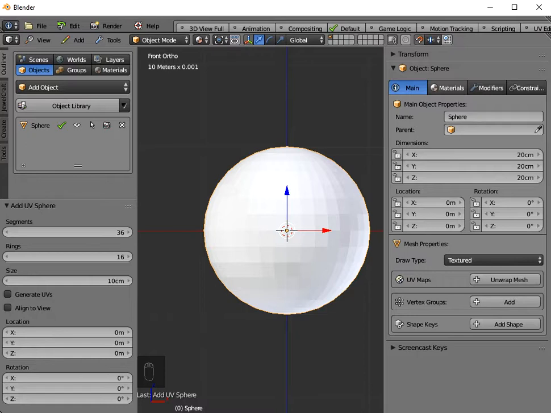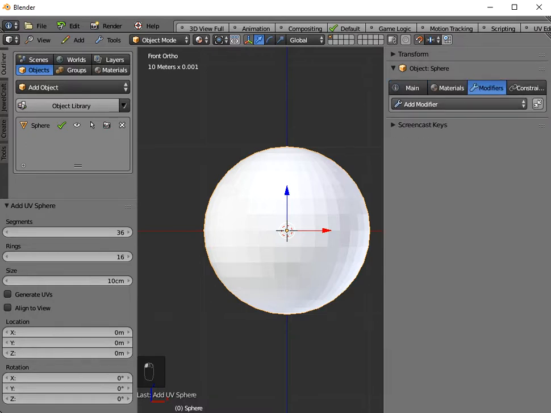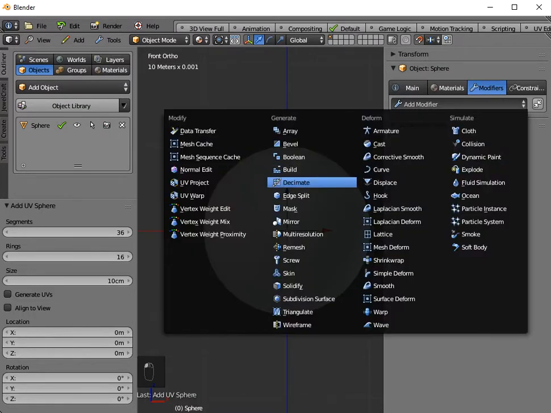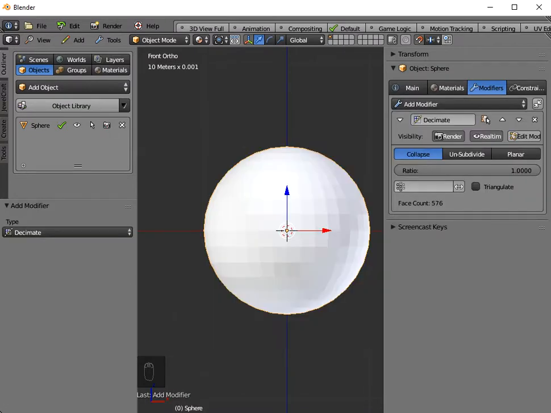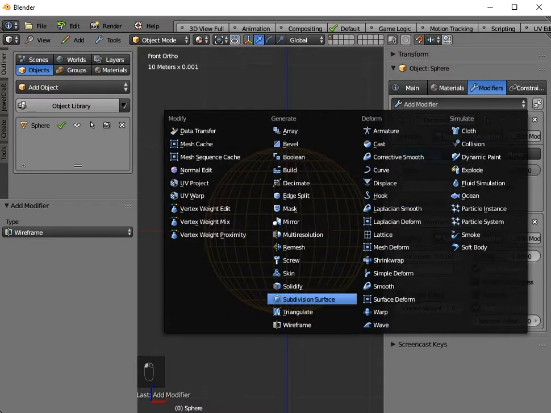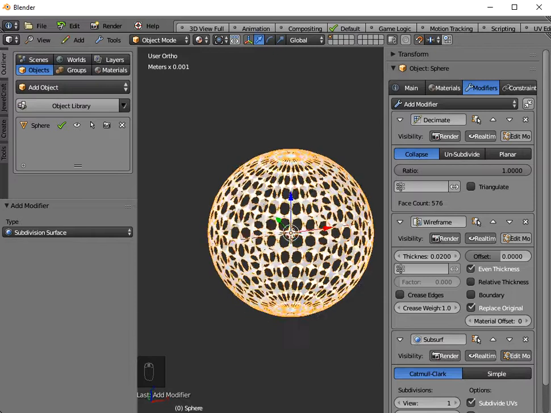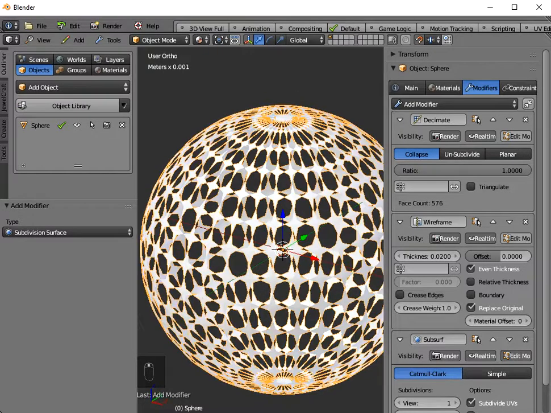Well, we use modifiers. So over here in the properties panel, if we click on the modifiers tab, we basically just need 3 modifiers. We need a Decimate modifier, we need a wireframe modifier, and we need a subdivision surface modifier. Now the Decimate modifier just reduces the number of faces or number of edges that are in this object.